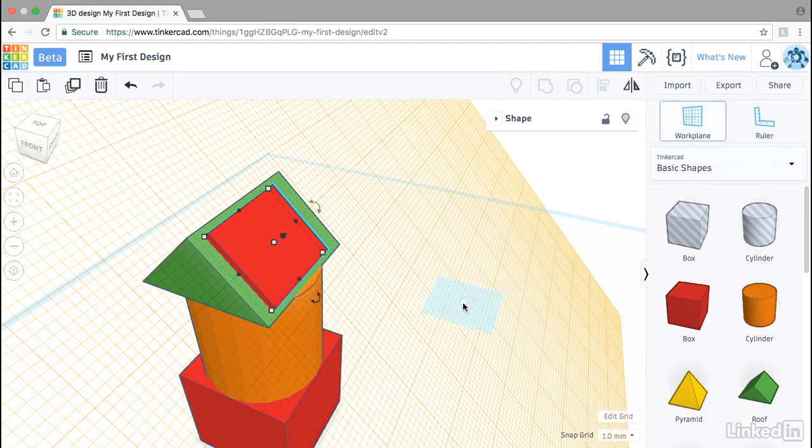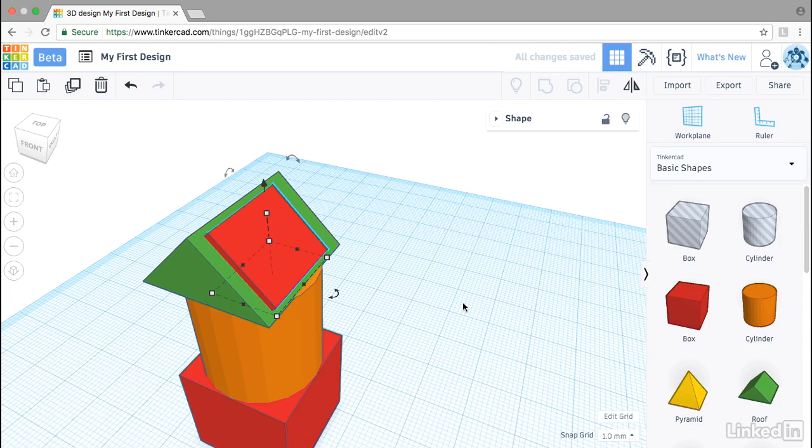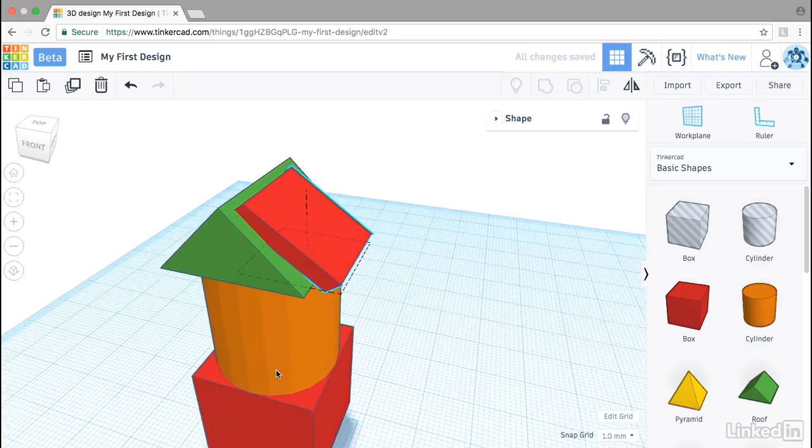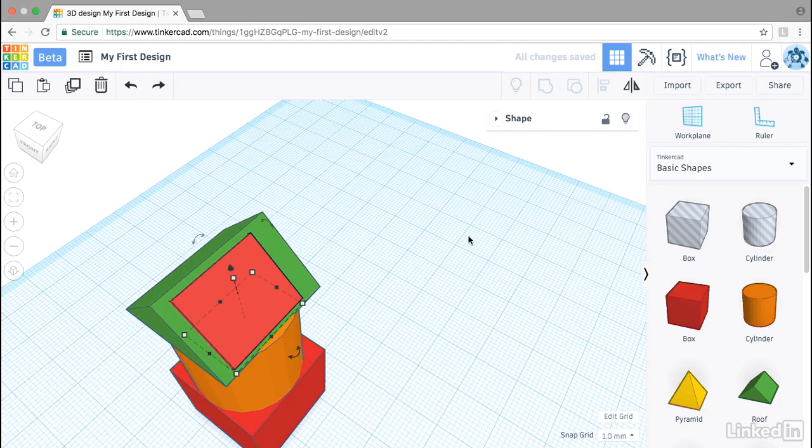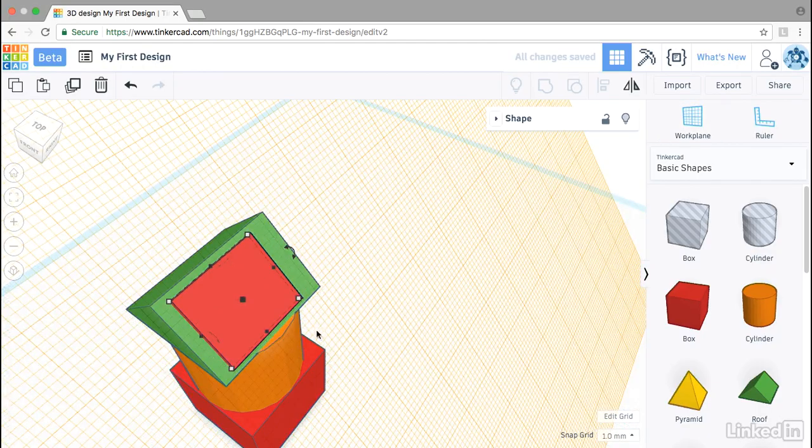I'll reset the workplane by dragging it to the empty space. Now let's say I want to go back in and change the dimensions of that shape. If I start pulling out on the grips, you can see that it skews in a really weird way. Let's undo that. Orbit around, and we'll drop that workplane back on the green roof.